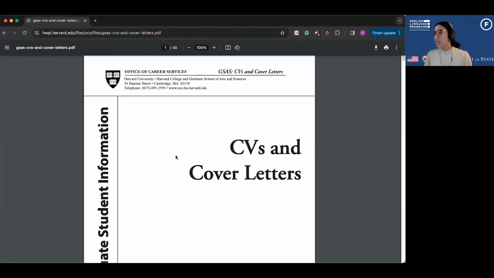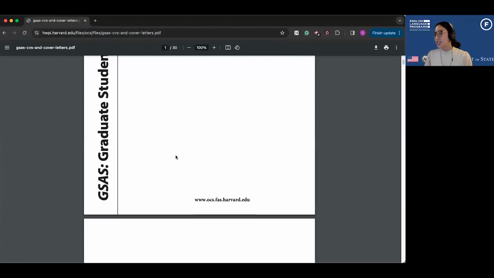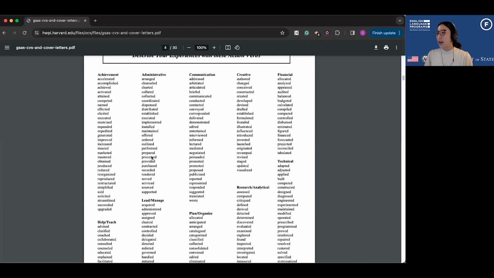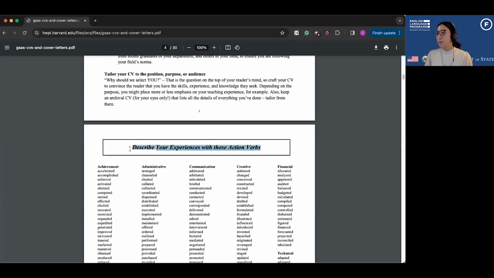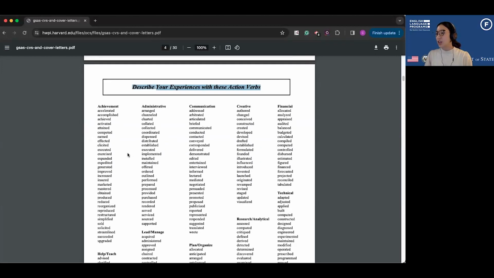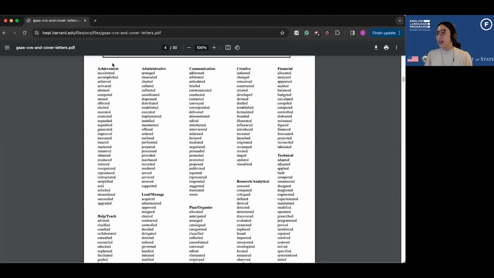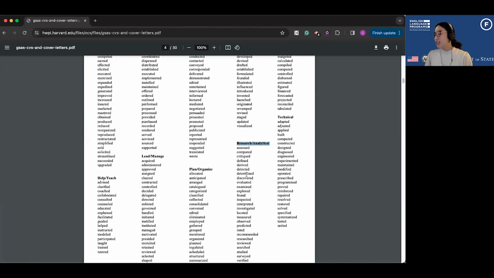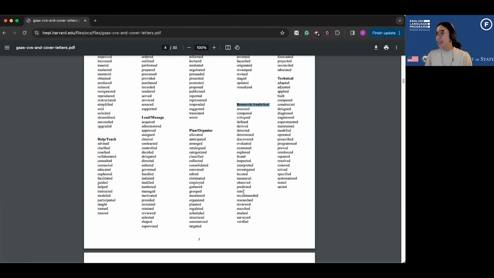Okay, so this is from their Office of Career Services on CVs and cover letters. But mainly what I wanted to highlight was this page, describe your experiences with these action verbs. So you can see there are many, they're categorized like achievement, administrative, communicative, research, analytical. So these are all different verbs that fall under this category, like assessed, compared, critiqued, defined, derived, detected, determined, etc.